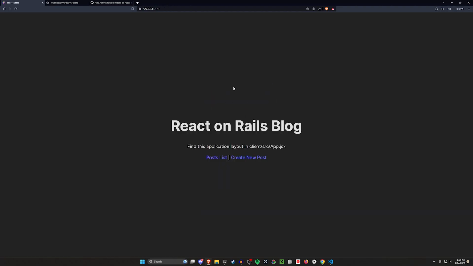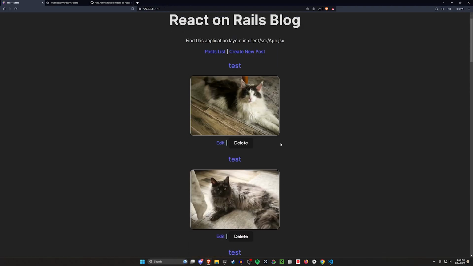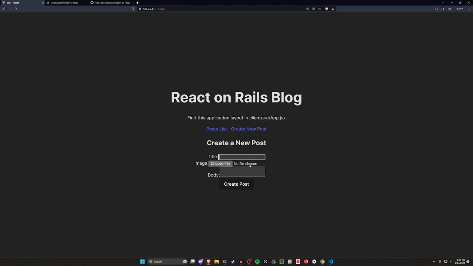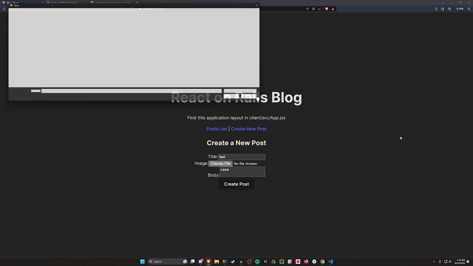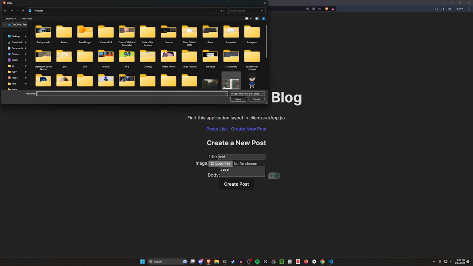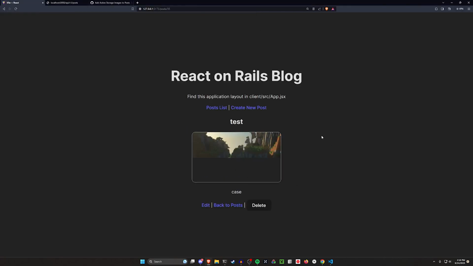But this is going to allow us to have a post list with a bunch of images, and then we can create a new post where we say test and case, choose a file, we'll choose the quirky little Minecraft image that we usually use, create a post, and then we can come in here and we can say, all right, I want to refresh.